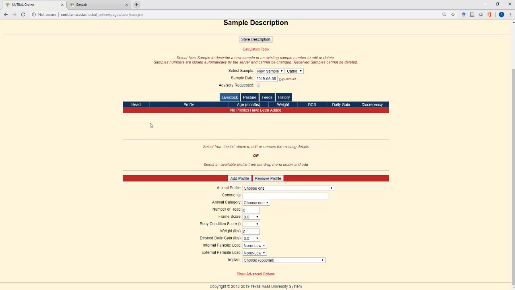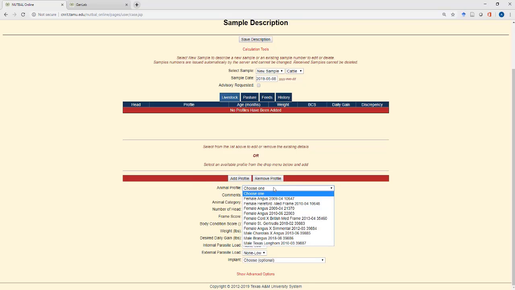Right now, it says that no profiles have been added. You see this big red line. And so that's just saying that you haven't associated any of your previously made animal profiles with this sample. So the first thing you'll do is you'll go down under the second red bar and you'll select one of your animal profiles that you have previously created.